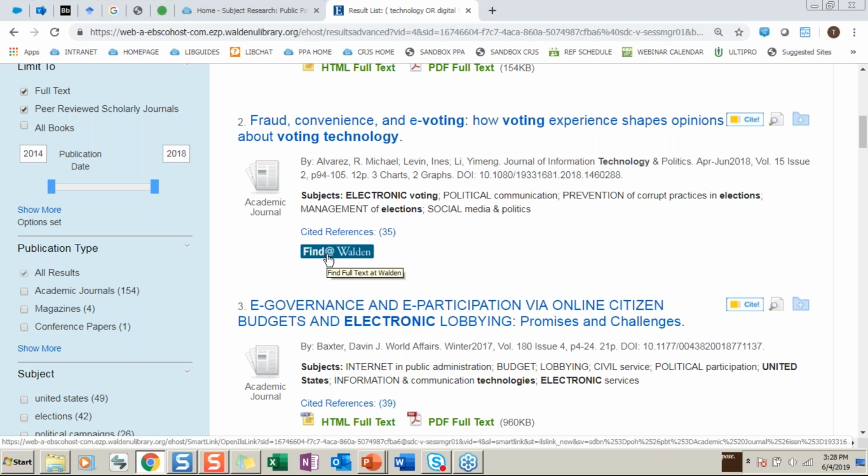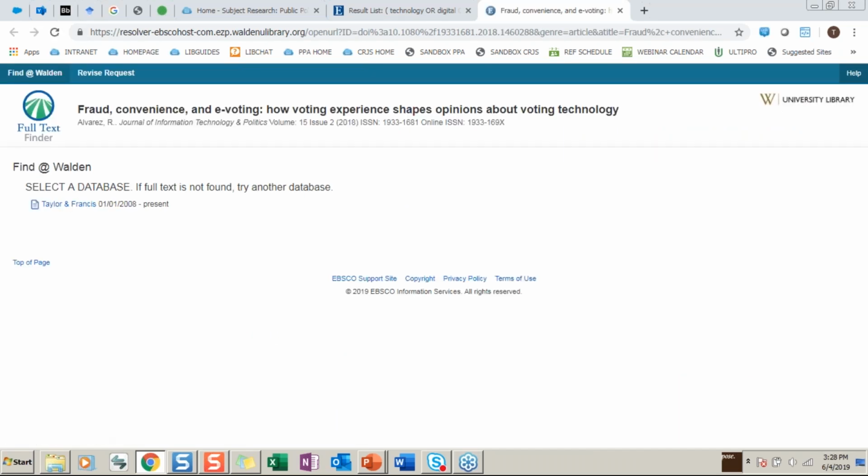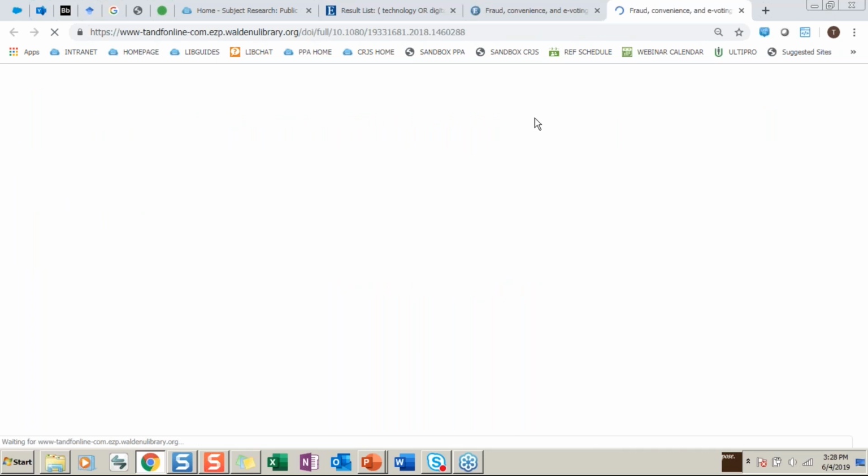Now, let me go through this process. Sometimes there are problems with the Find at Walden link. Let's see if this one, I think this one was giving me trouble last time. So I clicked on that Find at Walden. It'll take you to this page where it'll say select a database. So I'm going to select this one, the only one it offers me.